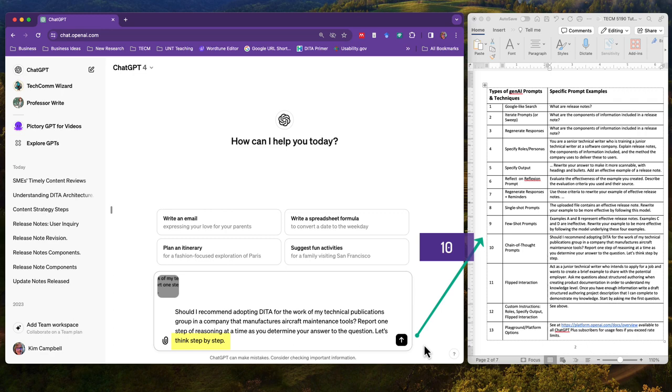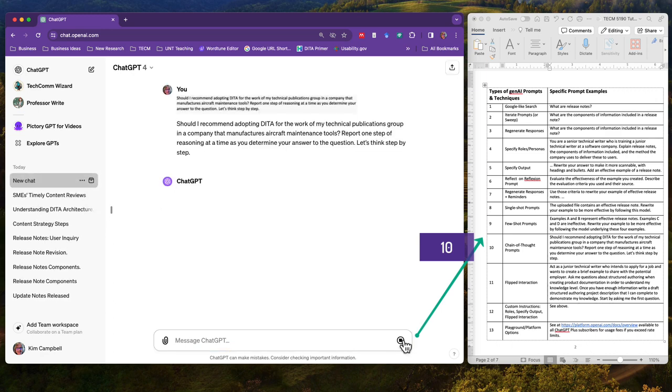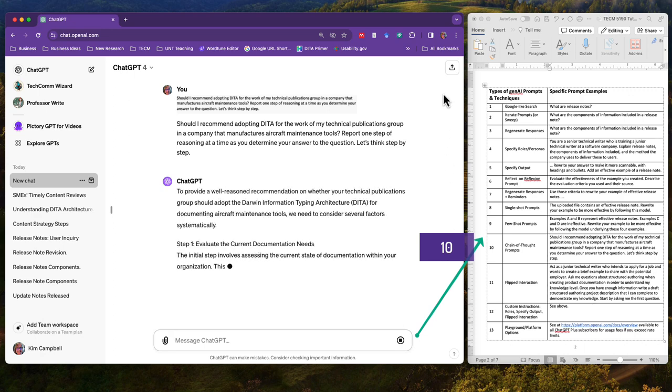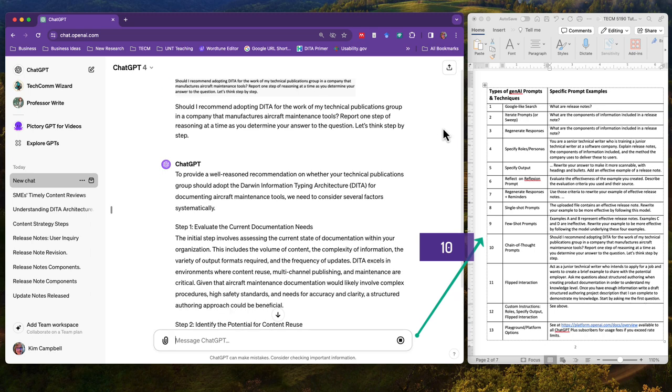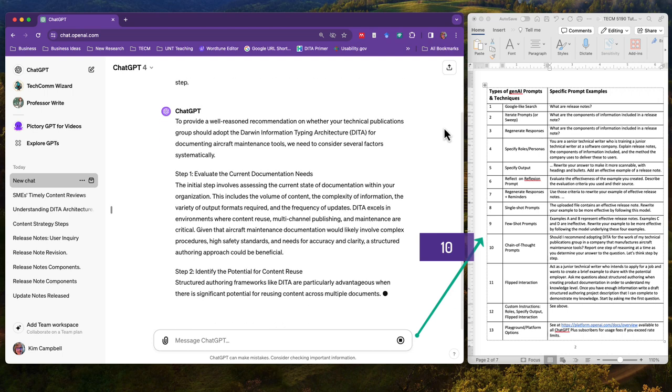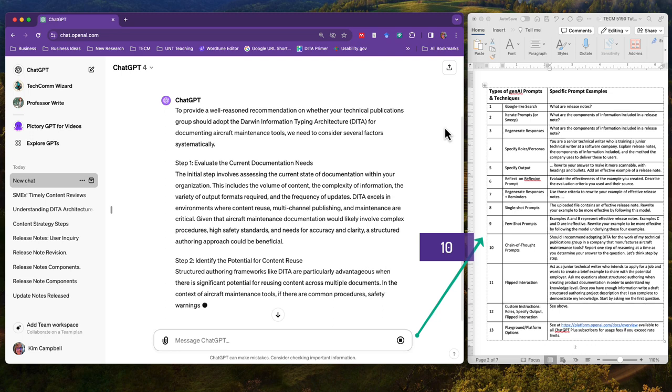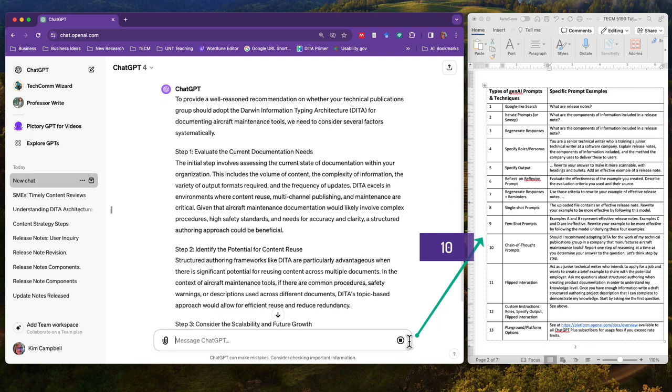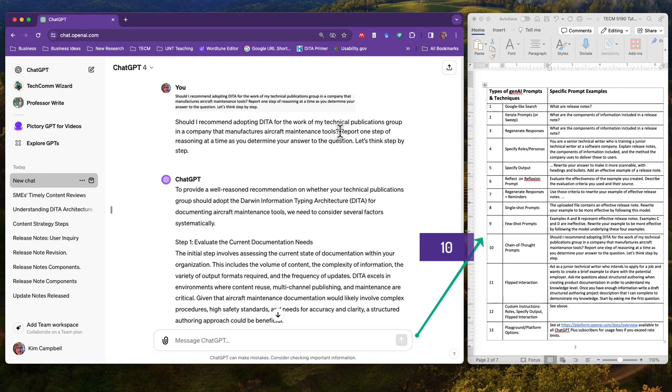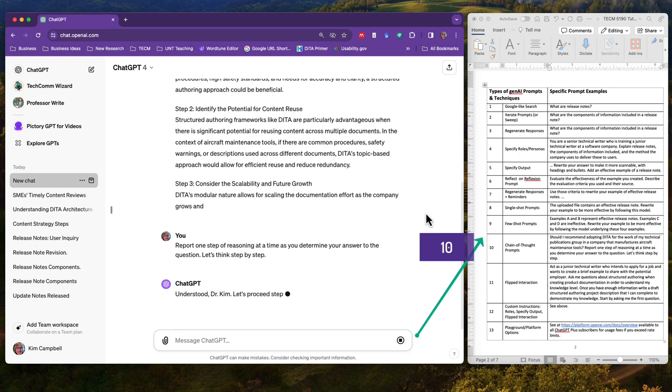Many people say that's a required component that you need to add to your prompt if you want the Gen AI to do what you're asking. So let's see what we get. All right, here we go. To provide a well-reasoned recommendation, we need to consider several factors. Okay, step one, evaluate the current documentation needs. Okay, I'm already not happy. I want it to go through one at a time. So let me see here. Okay, understood. Let's proceed. Okay, here we go. Maybe.